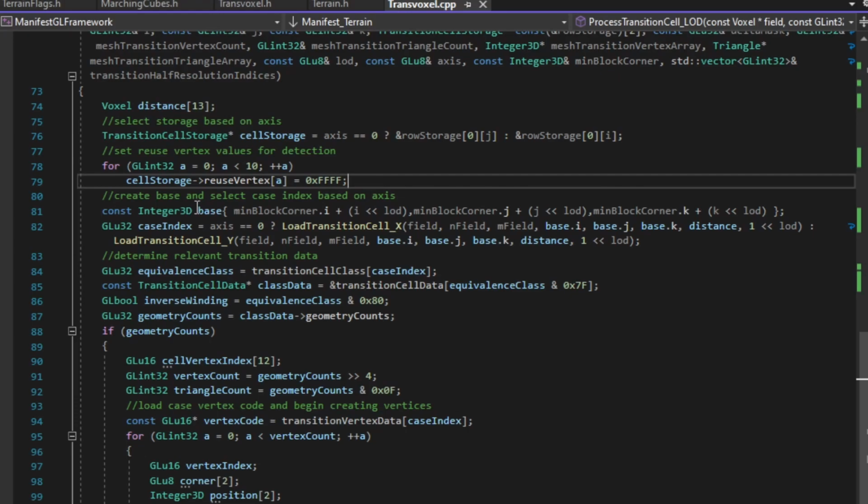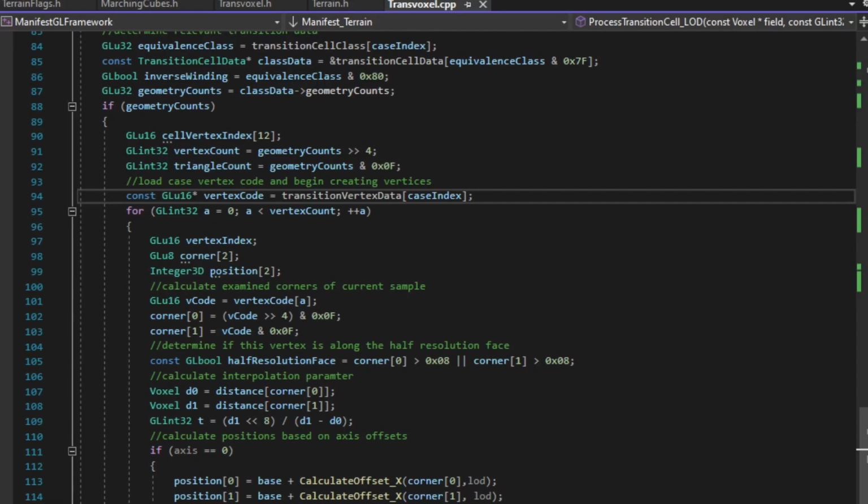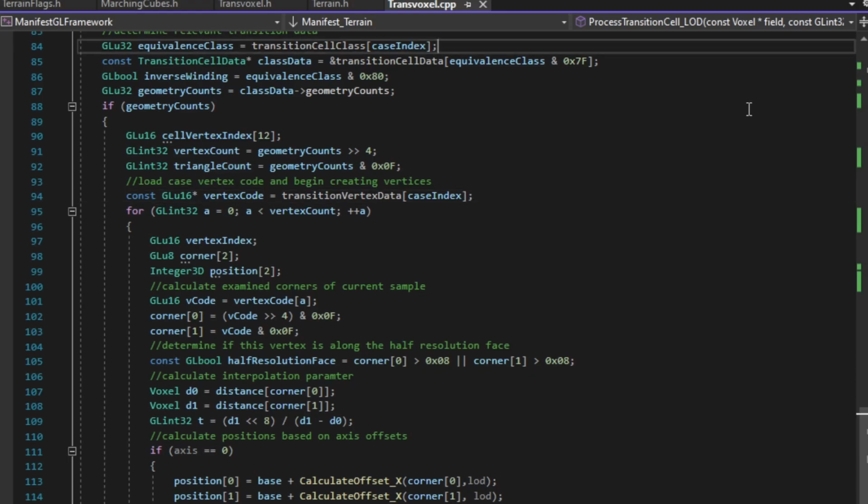We can reconstruct the base sample by adding in the block corner and shifting the I, J, and K elements by the current level of detail. And once more, by switching on the axis variable, we can load the correct case index given the proper transition axis. After the case index is retrieved, we carry on in the marching cubes fashion of loading the class and the class data from their respective transition tables.